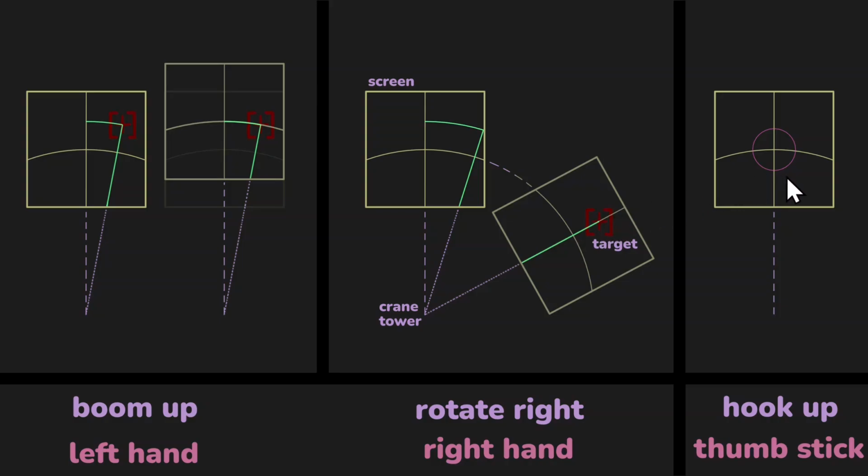And lastly, this circle doesn't have a very strong meaning, but it just indicates how high the hook is off the ground. So if this circle is closed to a point, then you're touching the ground. Otherwise, the higher you get off the ground, the circle will slowly expand more and more.